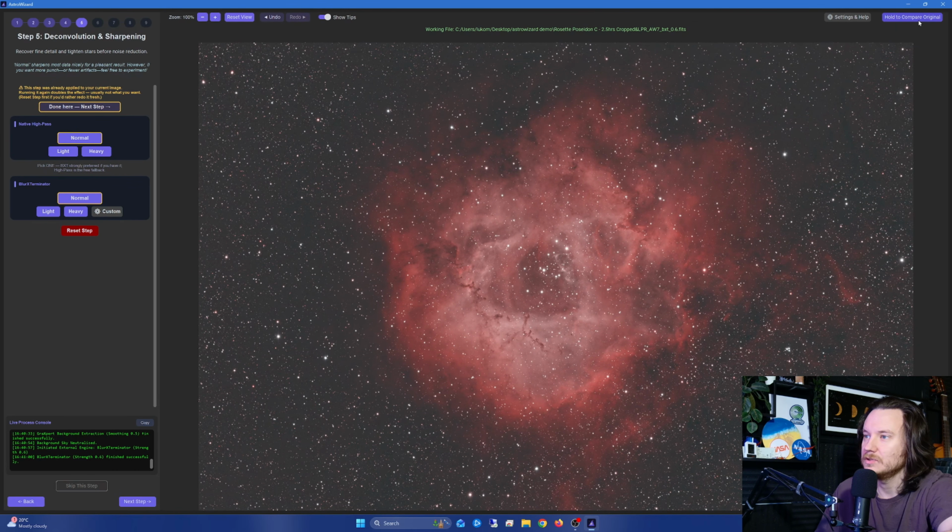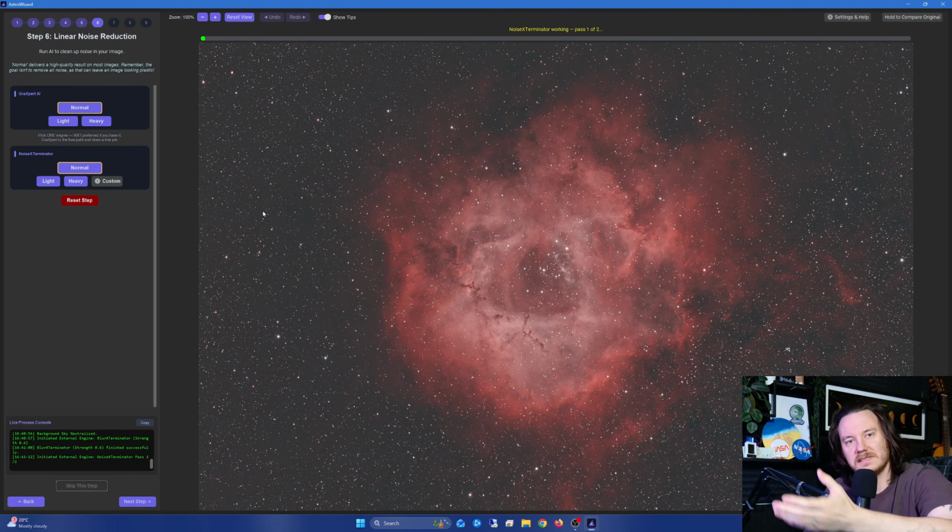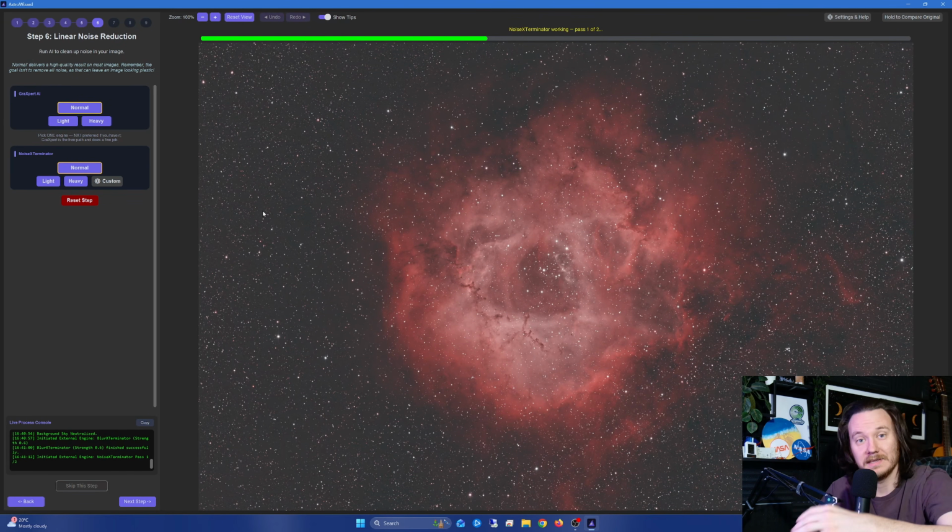If you want to click hold to compare, you can see how things move. So done here. Next step, let's now apply NoiseXTerminator, and this is the last step that we're going to apply before I now get the opportunity to show you the stretching wizard.